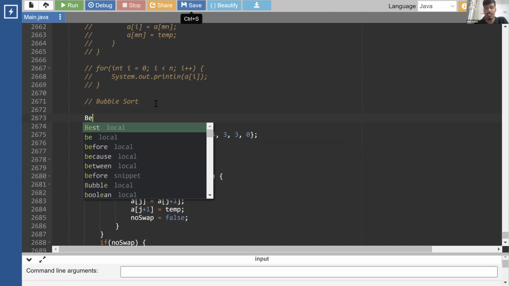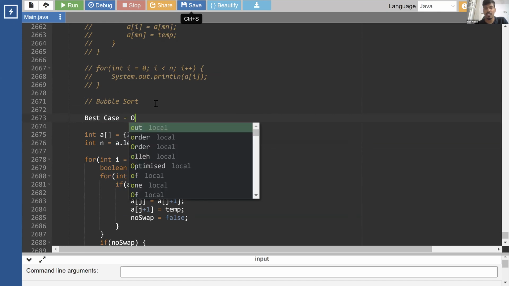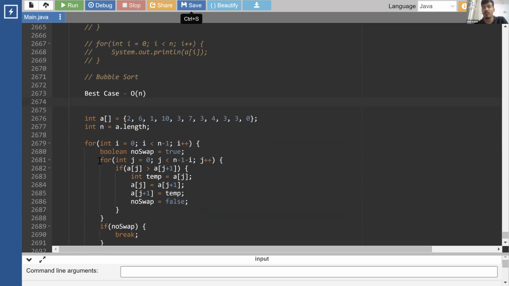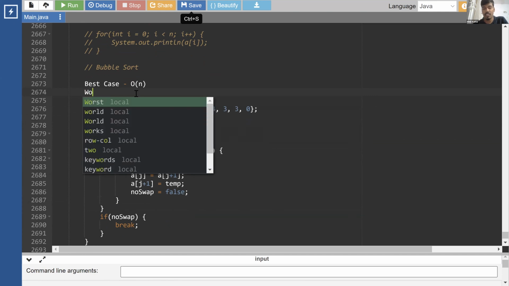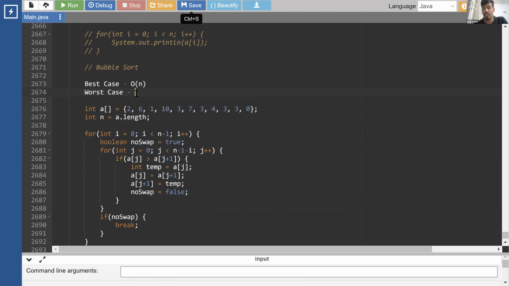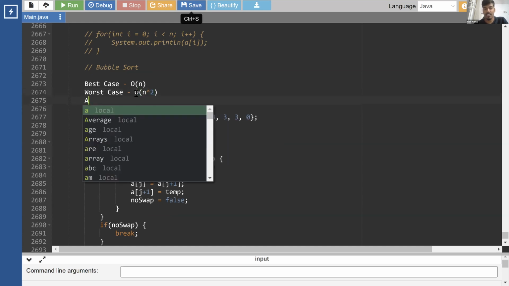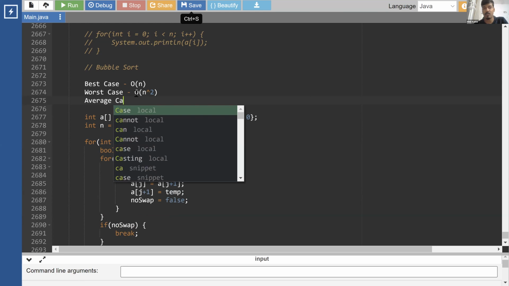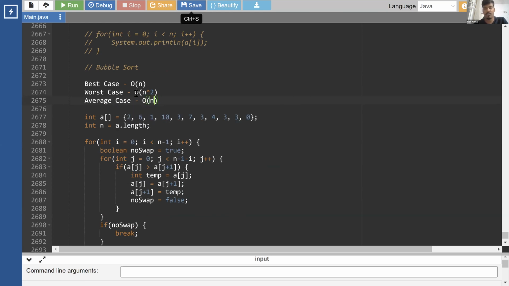Now let's check the best, worst, and average case. For the best case, the complexity is big O of n. If the array is already sorted, you will be able to tell in one single traversal whether the array is sorted or not, and you will break. You have a break, right? In the worst case, if the array is sorted in descending order and you want to sort it in ascending, that is n square. In the average case, if the array's elements are random, you might still run up to n square times, so in the average case also, this is big O of n square. Understood?